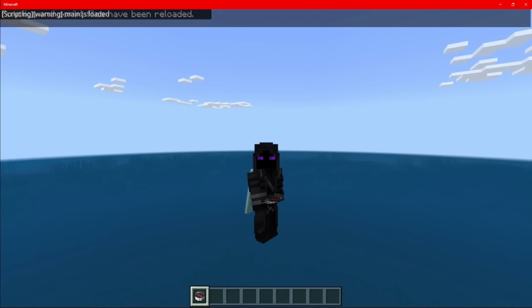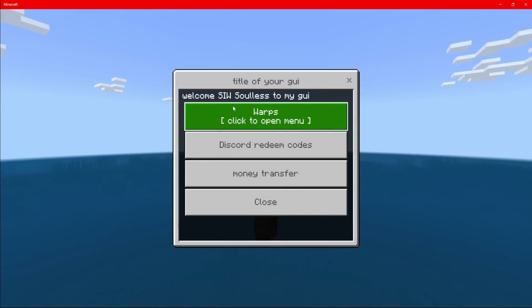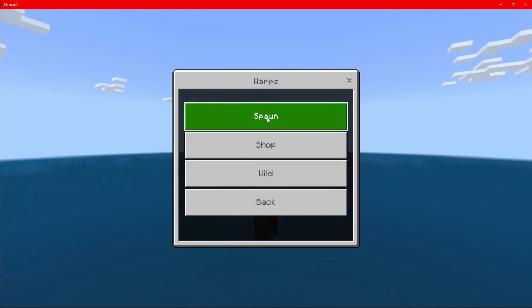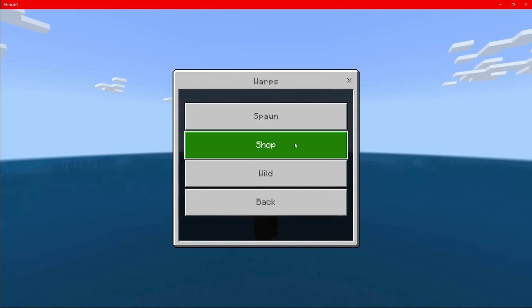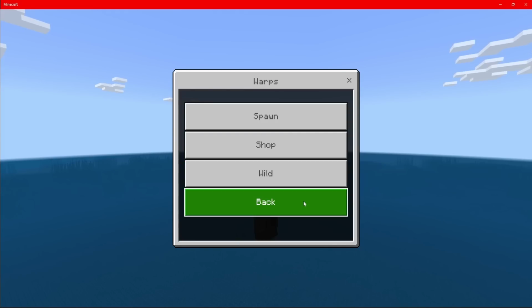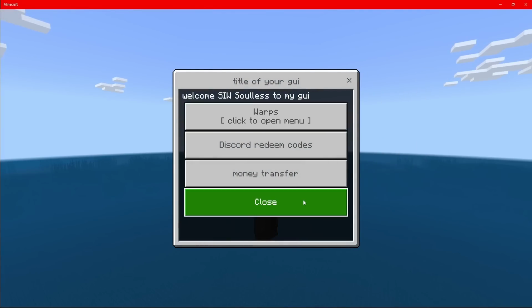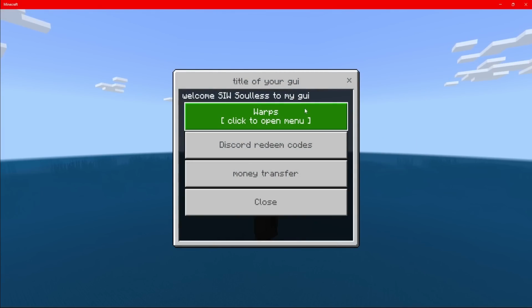What that's going to do is it's going to reload all of the scripts that we've just made. So what we can do is we can now open up the GUI, we can click on warps, and as you guys can see, it's showing up the spawn, the shop, the wild, and back. Now let's test the back button. If we click it, as you guys can see, it takes us back to the main menu.